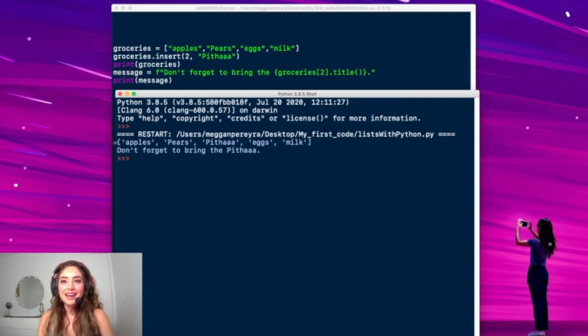Okay, so here we have our list, right? We have apples, pears, pizza, and eggs and milk. And so what the program did was it added in our new element in the designated index that we gave it, which is index 2. And you can use insert to put in an element wherever you want it to go.